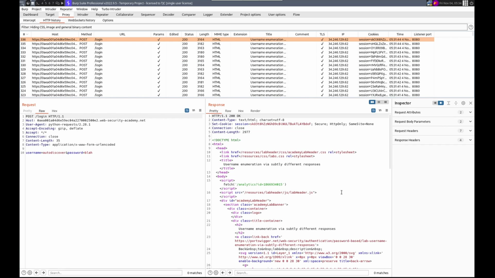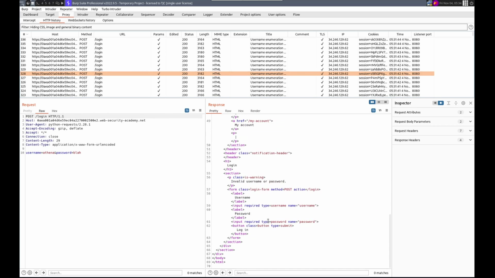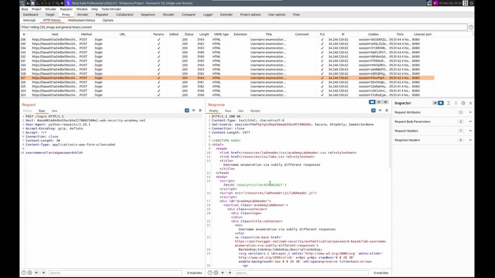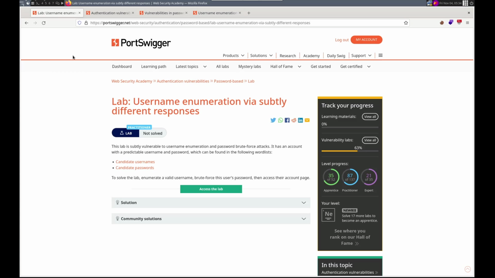Kind of look through these a little bit. So doesn't, does, doesn't, does, doesn't. See, there's too many that have the comment, but why do some have it and some don't? Let's look at the instructions one more time. This lab is subtly vulnerable to username enumeration and has an account with a predictable username. Enumerate a valid username.